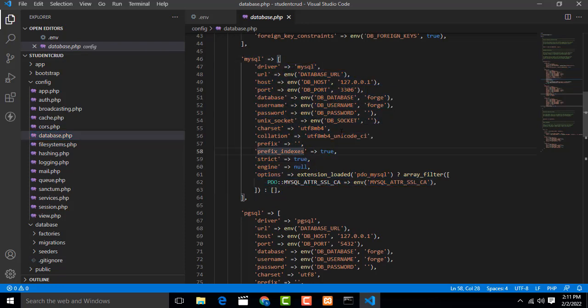So if it is a new version, we do not need this. If it is an old version, you have to remove these lines. Character set utf8mb4, you have to remove them. This is very important stuff. You only have to remove this utf8mb4 and make sure you save it. That's it. That's the thing you have to do.